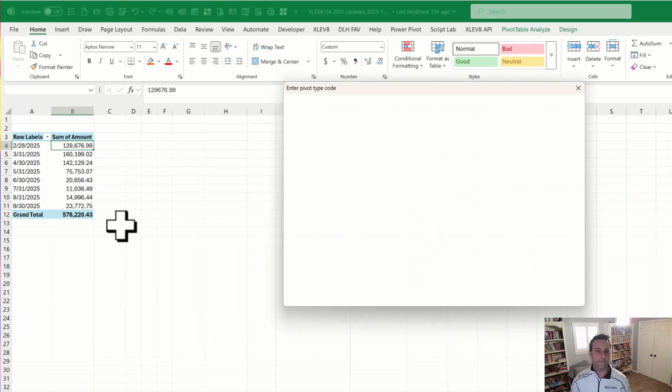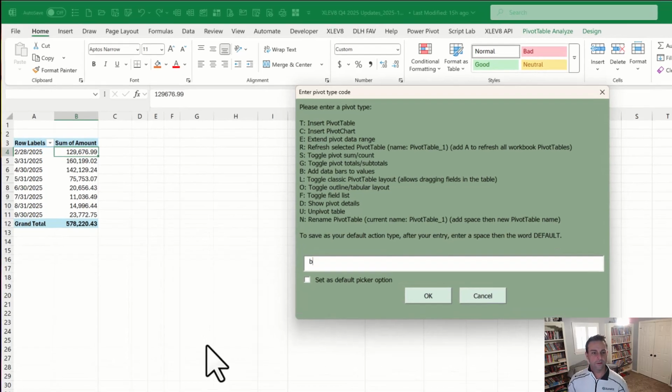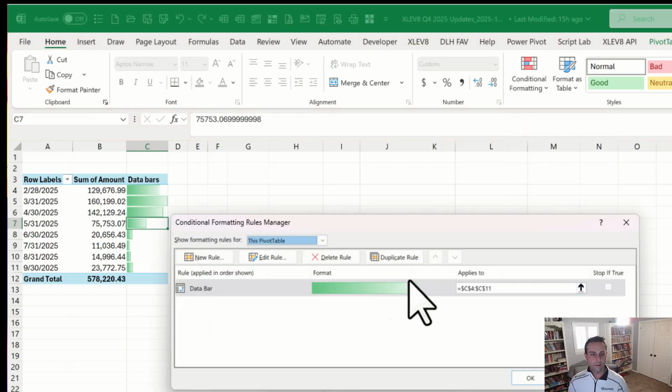And when you do, I'm just going to run the pivot picker, and this is going to be option B here for add bars to the values, okay? Notice what it does. It adds those data bars. They're a part of conditional formatting, okay? So you could see that over here in conditional formatting, right?